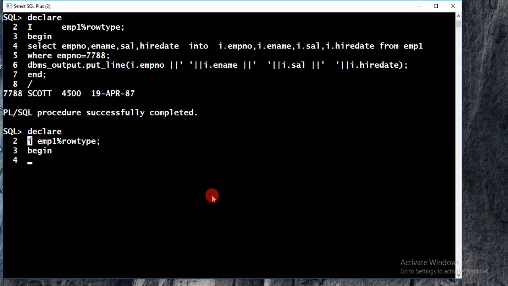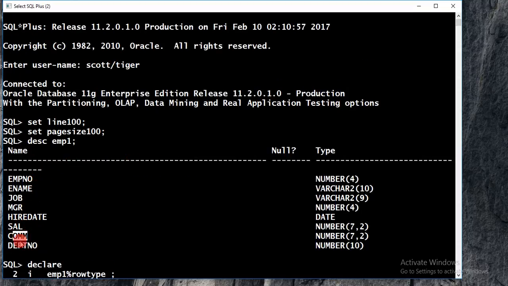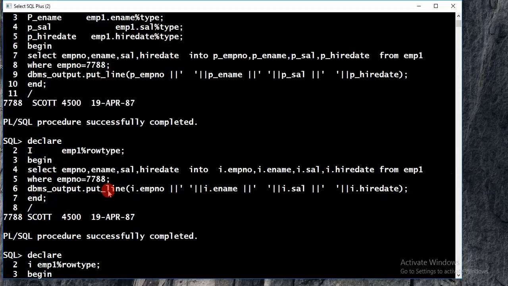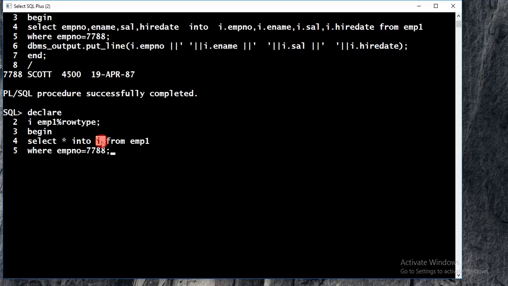So for that I am using the SELECT INTO clause. I am using star, so whatever columns you have in the emp table, those entire columns are selected and stored INTO this i PL/SQL variable, FROM the emp1 table. As per which column? As per the condition, so empno equal to 7788. For employee number 7788, the employee name, number, salary, hire date, commission, department, all of them, the data will be stored in this single variable of the PL/SQL program. This entire data will be stored in this i.